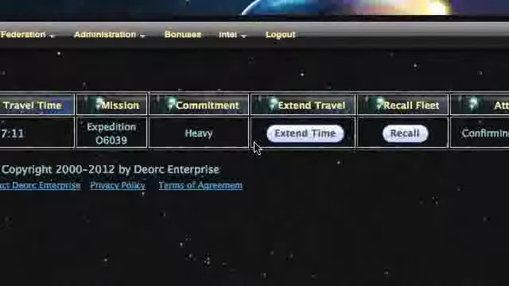The modified travel time can be extended or changed at any time within the first 10 minutes after the task group has been created, by clicking on the extended time button. So you have 10 minutes to, like as we said earlier, recall the fleet or extend a travel time.